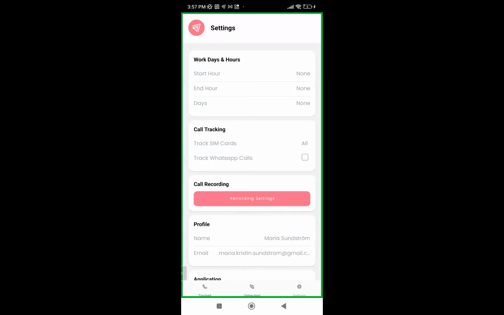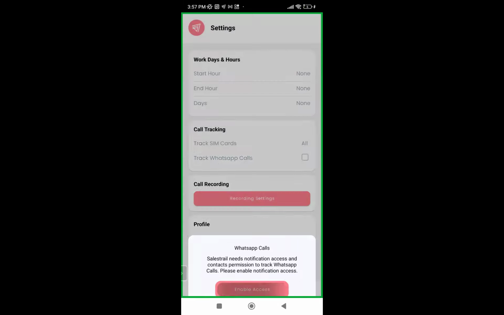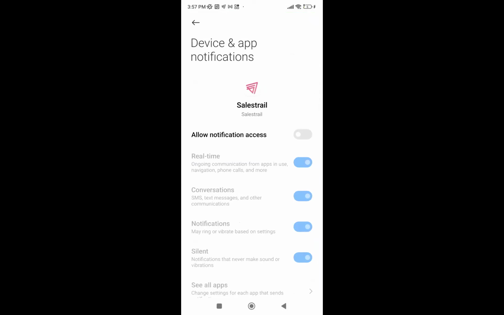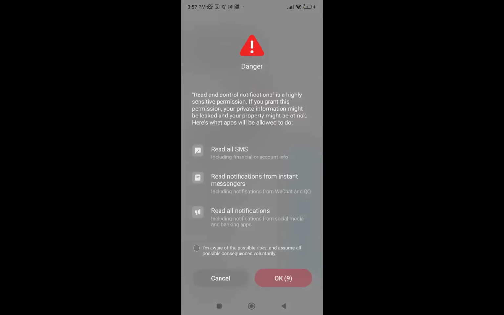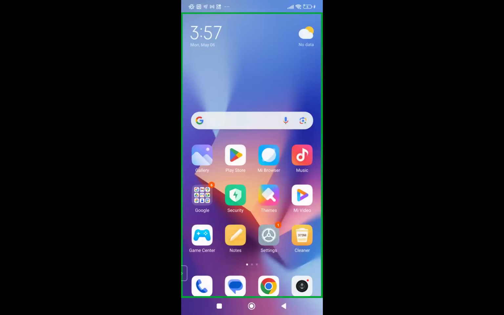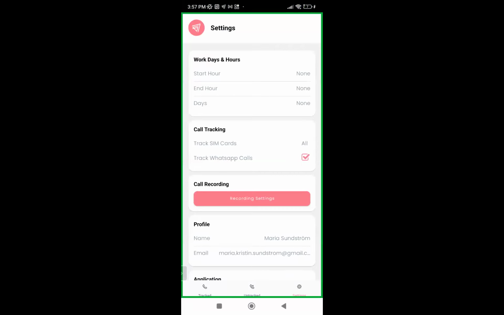But then tracking WhatsApp calls, that is something that I want to do. And here I need to enable the access. To be able to track calls, Salestrail needs access to specific notifications. So this is something that I will put on here. And now we need to wait for a few moments. All right, good. Here I have my Salestrail app.